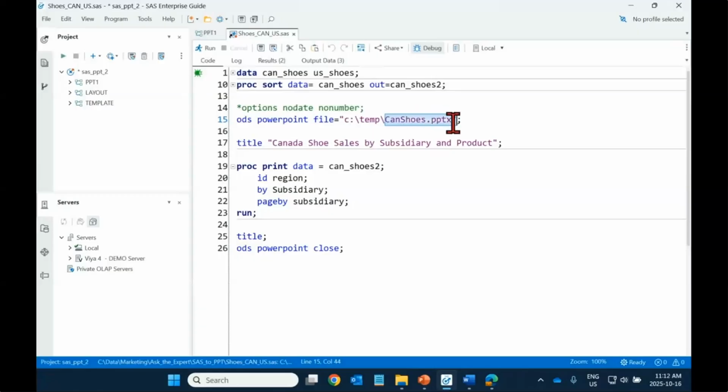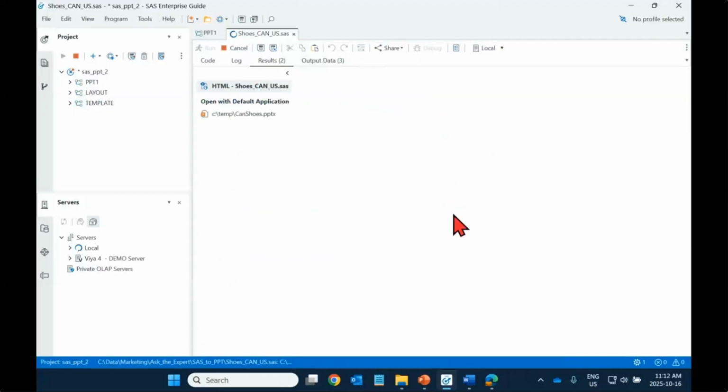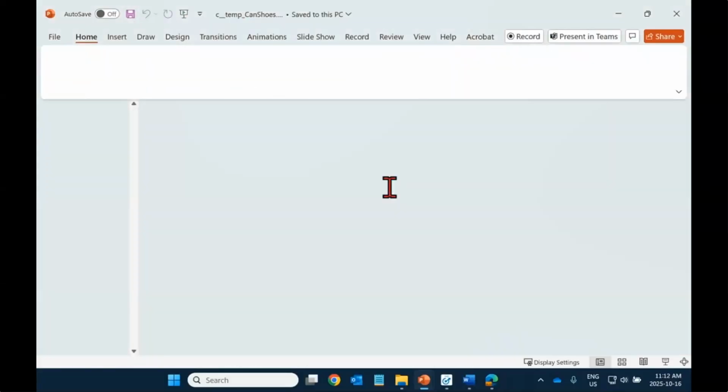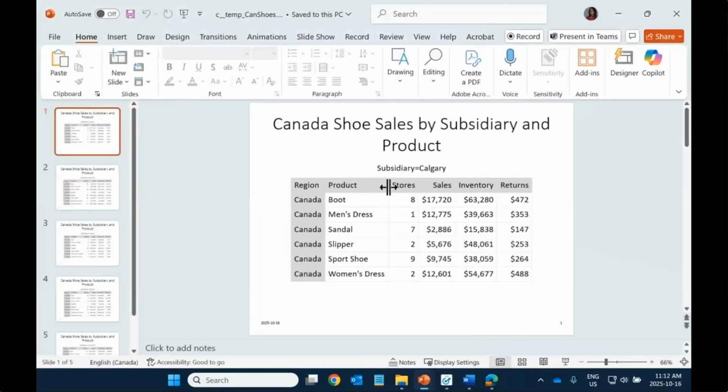So this is going to be my SAS results created in PowerPoint, and it'll be this PROC print report, which is a PROC print of the canshoes table. And it'll be multiple pages because I'm paging by subsidiary. Okay. All right, so let me run this code and generate this canshoes.pptx PowerPoint result. All right, so we can see the HTML, but I want to focus on the PowerPoint result. So I'll just double click on the link so that it opens up in PowerPoint.